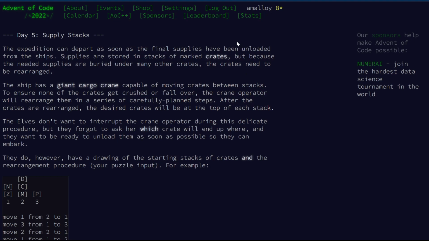Supply stacks. The expedition can depart as soon as the final supplies have been unloaded from the ships. Supplies are stored in stacks of marked crates, but because the needed supplies are buried under many other crates, the crates need to be rearranged. The ship has a giant cargo crane capable of moving crates between stacks. Are we solving Hanabi? Or not Hanabi? Tower of Hanoi? To ensure none of them, the crane operator can rearrange them in a series of steps. After the crates are rearranged, desired crates will be at the top of each stack.